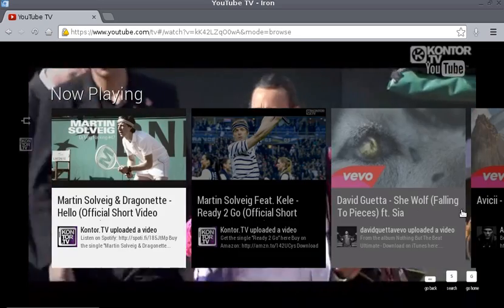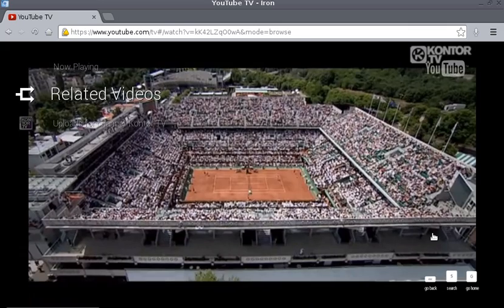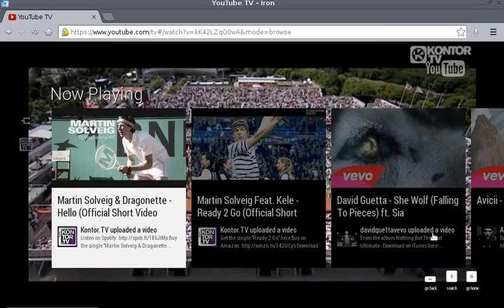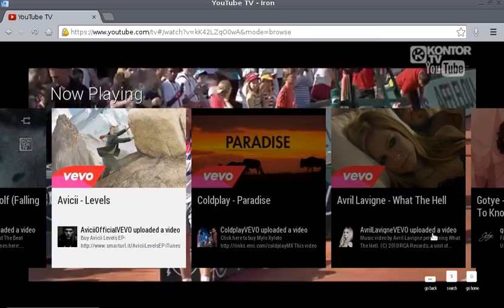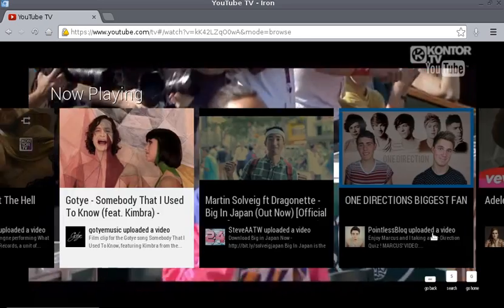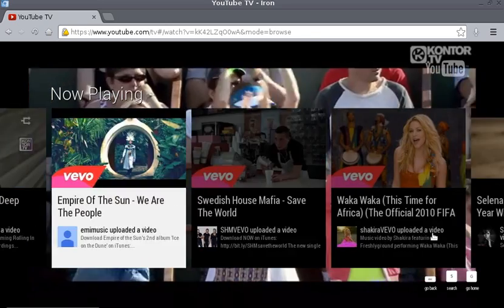Down button, you can look at different videos while playing, and you can use your arrow key to move through them.